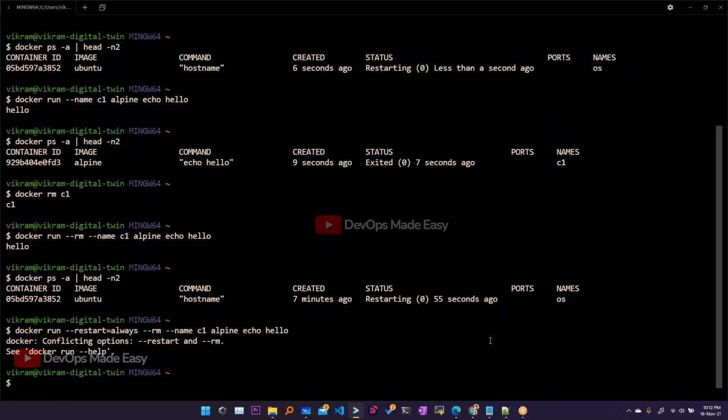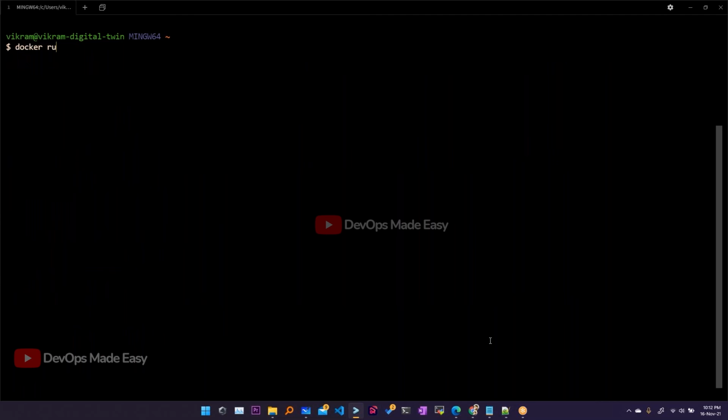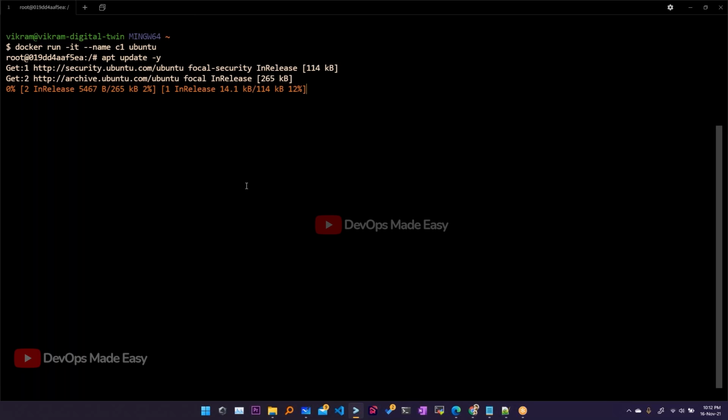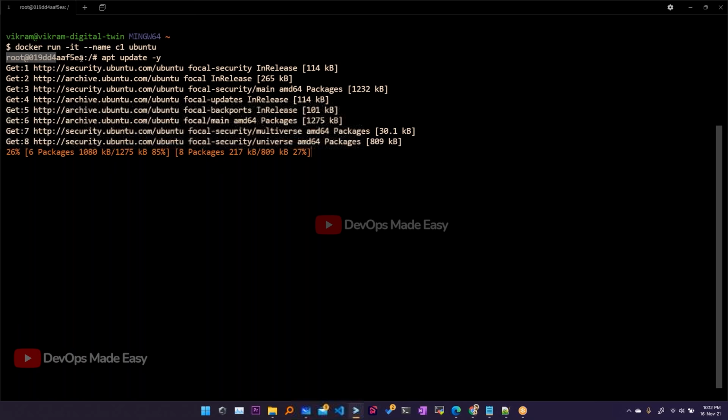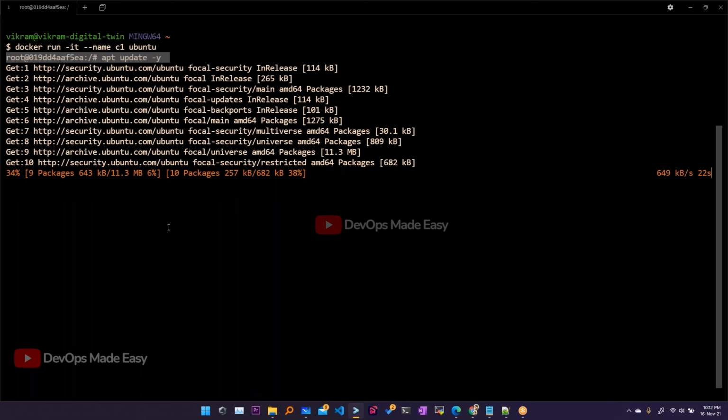First of all, I take the Ubuntu container by using docker run -it, and the name I want to give it is C1. Then I'll start the Ubuntu image. Simple, easy. I'll use apt update to update the packages inside the container. Remember, we are already inside the container and we are running the command inside the container.